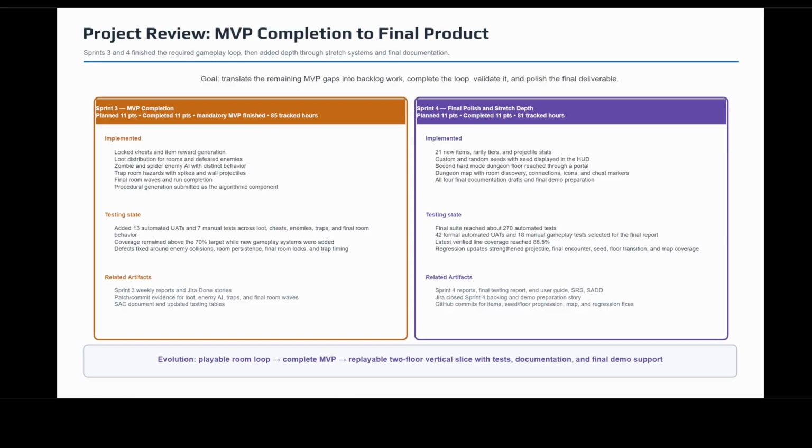Testing expanded in the same direction as the implementation. Across Sprint 3, I added 13 automated UATs and 7 manual tests tied to loot, chests, enemy AI, traps, and the final encounter. This mattered because these were the systems most likely to break the complete loop if they failed.